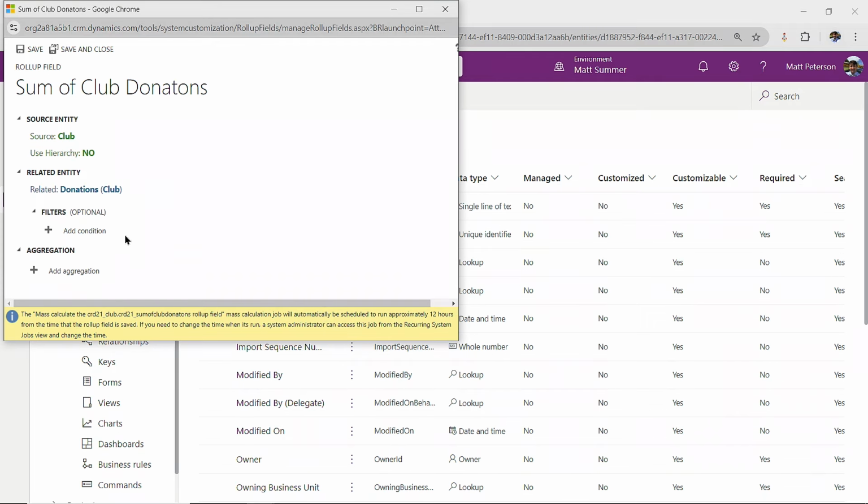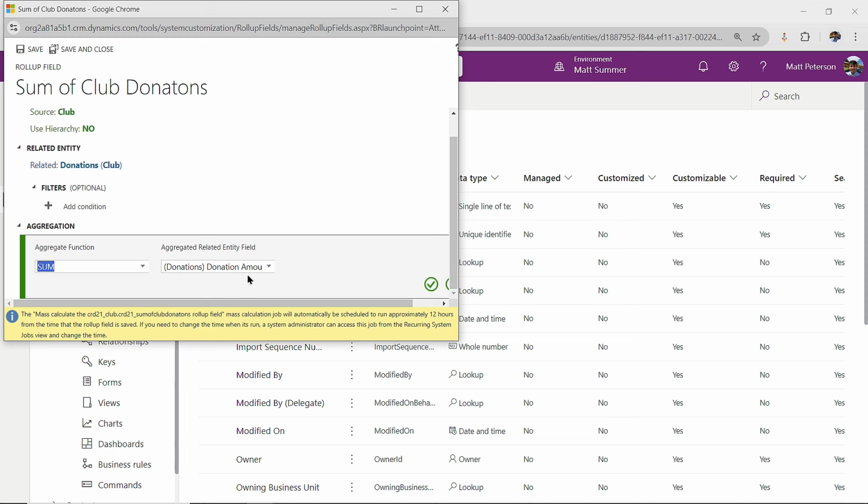So now that I have that set, I now go into my add aggregation. So when I click on add aggregation and I scroll down, it says, well, what column do you want to do this over? Again, because I chose a decimal data type, it's only going to bring me back columns with that same data type. But these roll-up columns can be done on different data types. But in this case, we're going to go with donation amount.